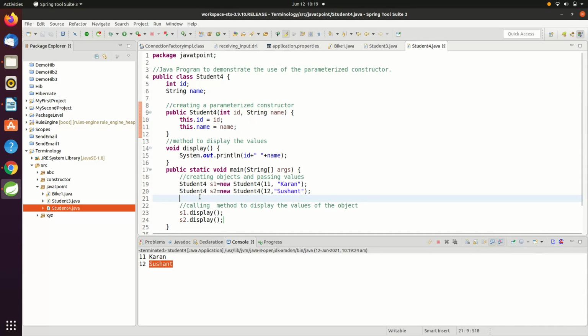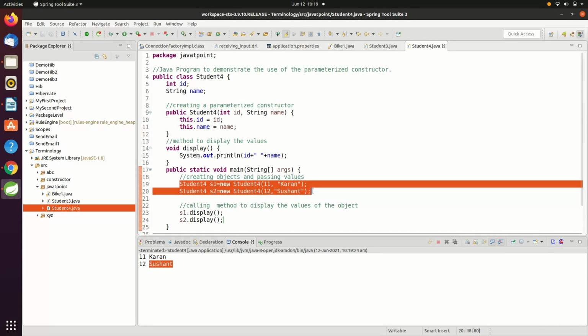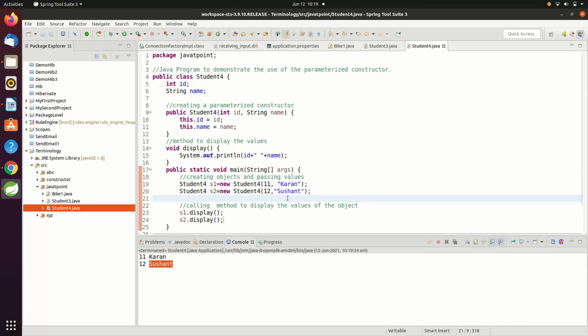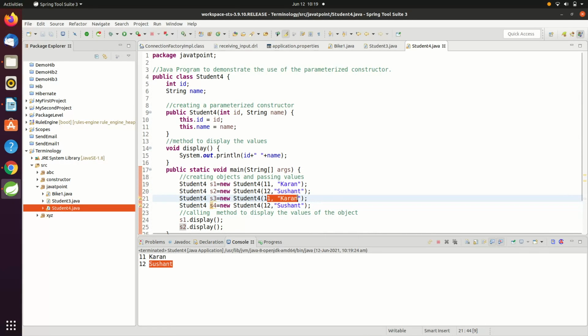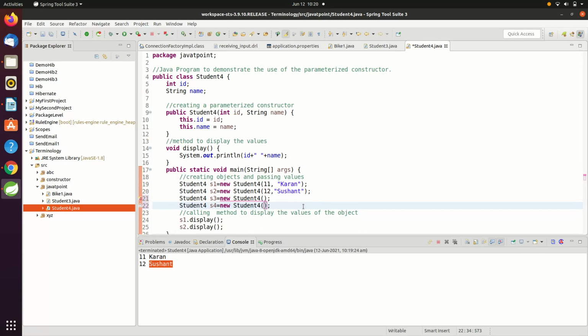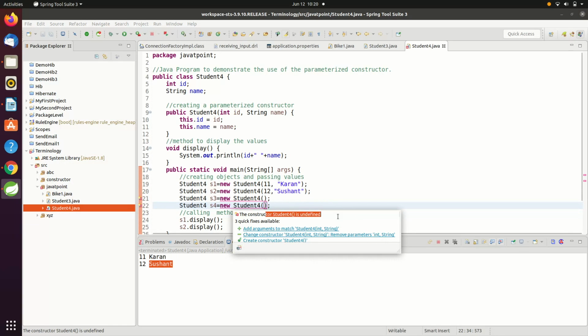Now let us see a few examples of a parameterless constructor as well. We have seen it earlier, but if we do it now, you will understand the exact difference between parameterless and parameterized. Now, we don't want to pass parameters, no id, no name. Now, the red line here shows that the constructor Student4 is undefined. That is, we don't have a default parameterless constructor.